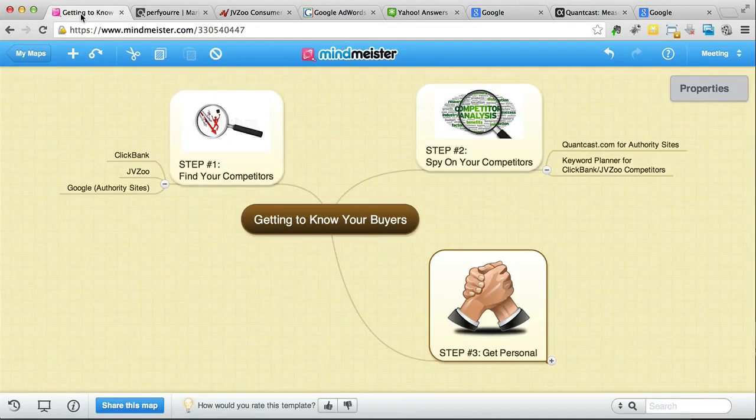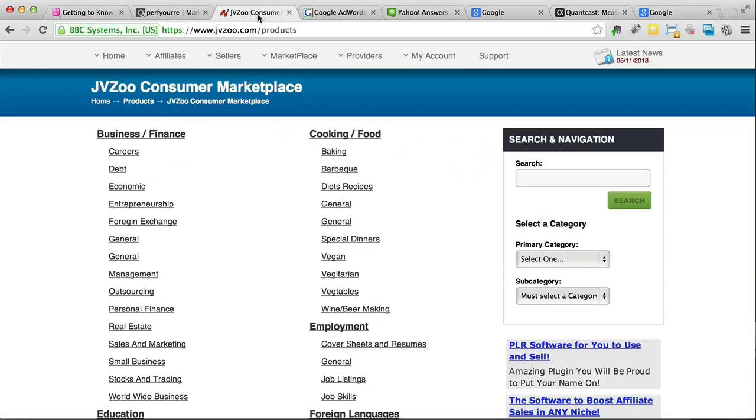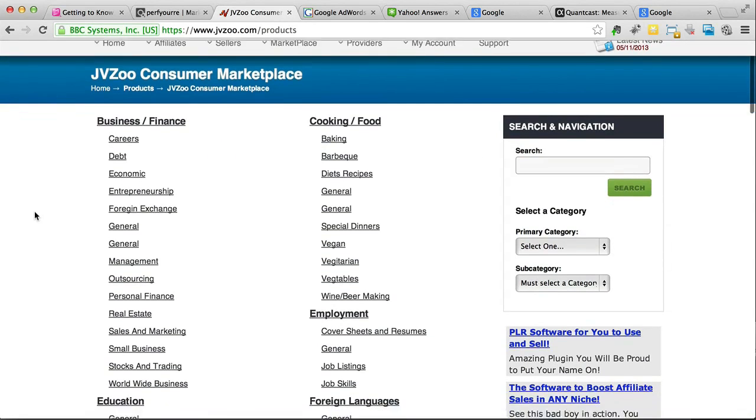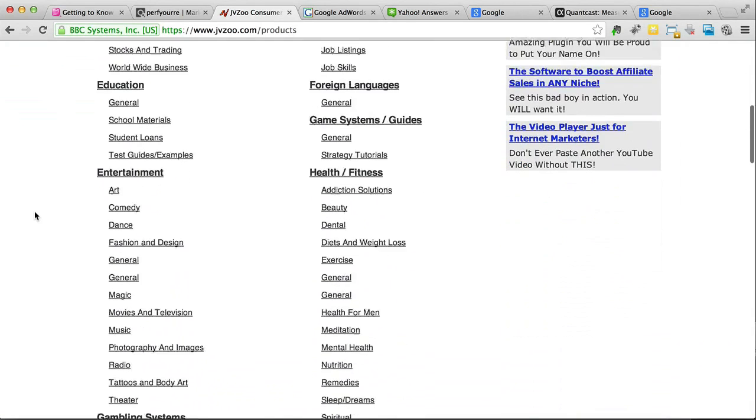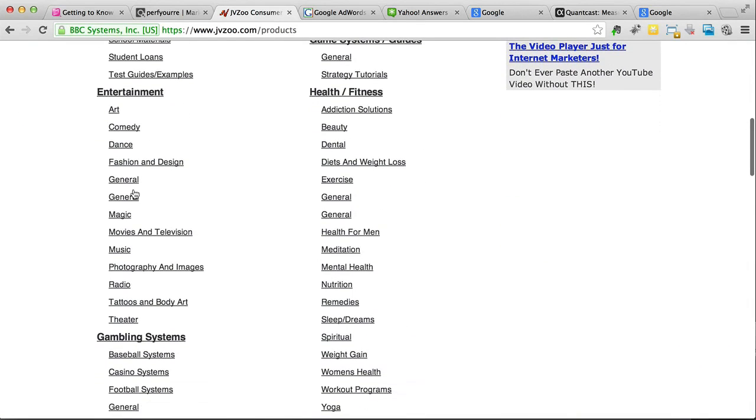Let's go back to our mind map and see what step number 2 is. So, for ClickBank and JVZoo competitors, we need to use Google Keyword Planner. But before we head to Google Keyword Planner, let's take a look at JVZoo. JVZoo is very similar to ClickBank. As you can see, they've got categories over here. You just need to select the category. Let's say diets and weight loss again.